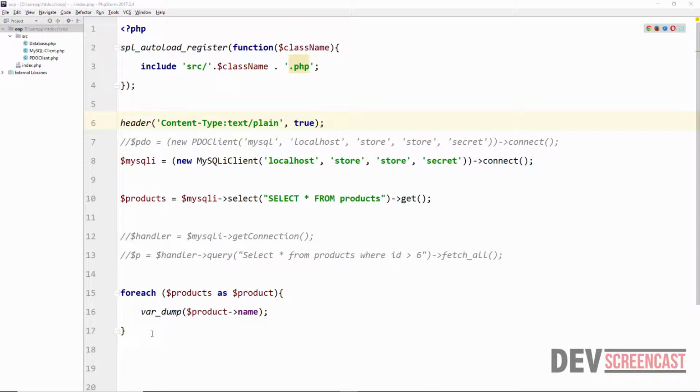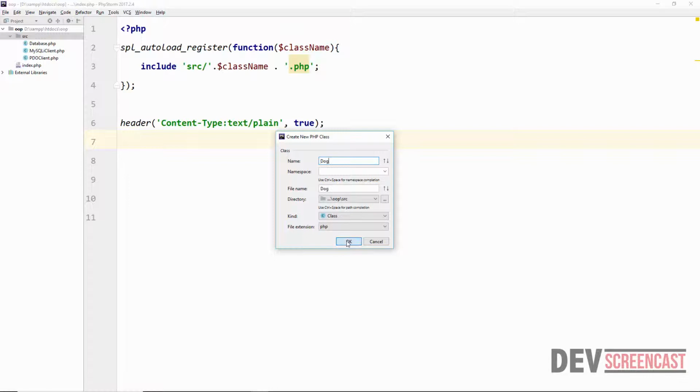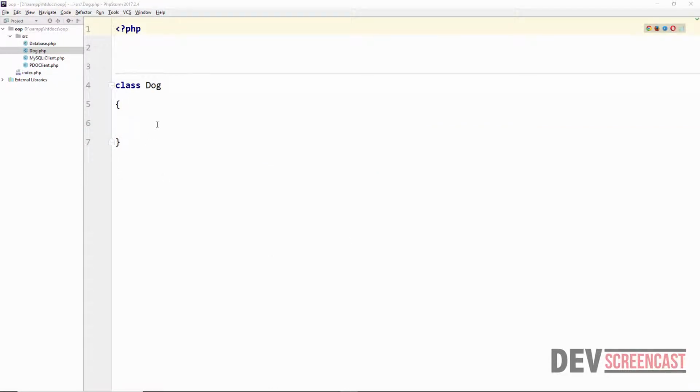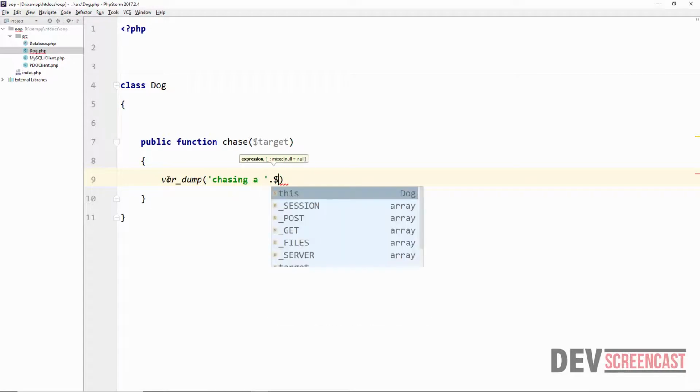I'm going to get rid of the code here. And then I'm going to create a new class inside of the src folder called Dog. So this is a very simple case study, right? We just want to describe how a dog chases and kills a rabbit. So right here, public function chase, and we can give it a parameter called target. And then inside of the method, we're going to do a var_dump to say chasing a rabbit. Or we can actually use the parameter that we're passing in. So that will be target.